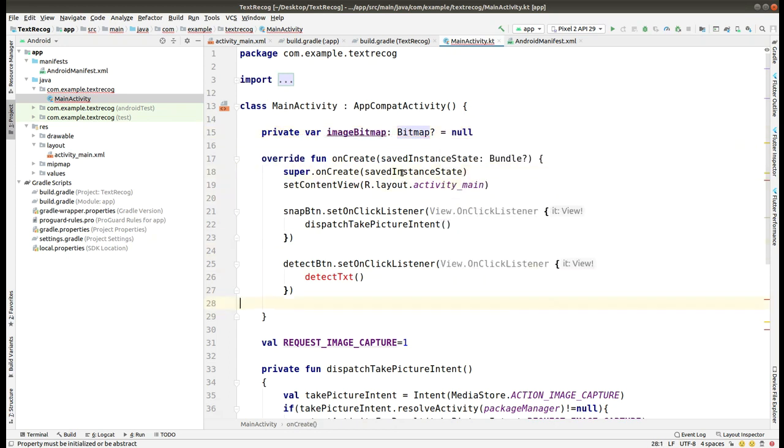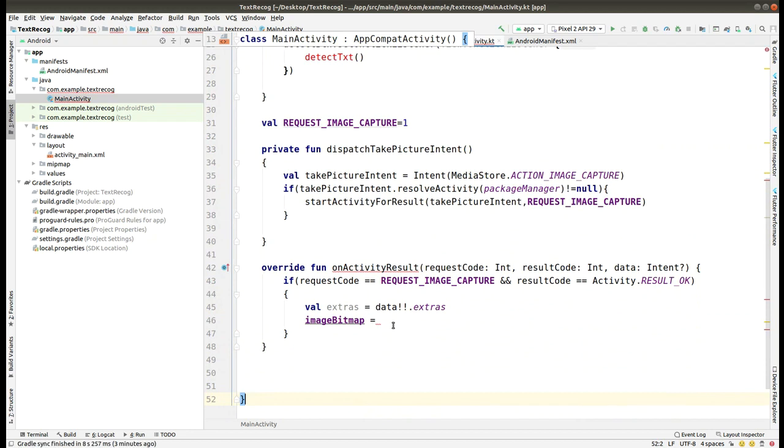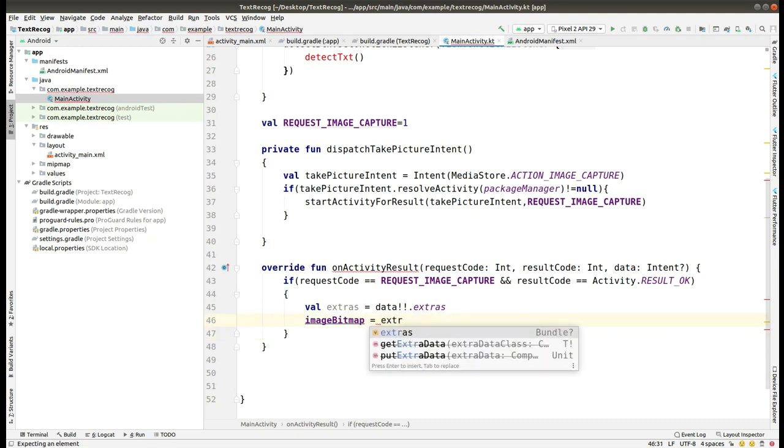Here I have to give the data into the bitmap, and I've taken the data from the extras after calling that onActivityResult, and in extras I've checked for the null, and what we are getting, this is data.